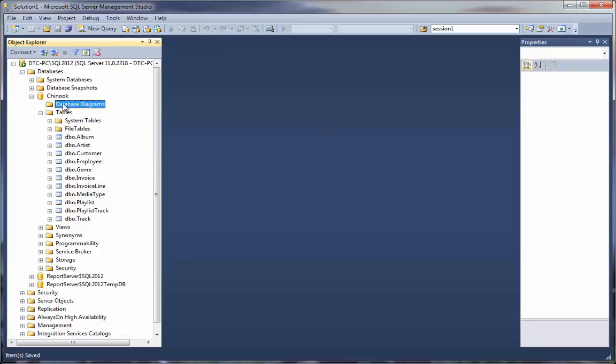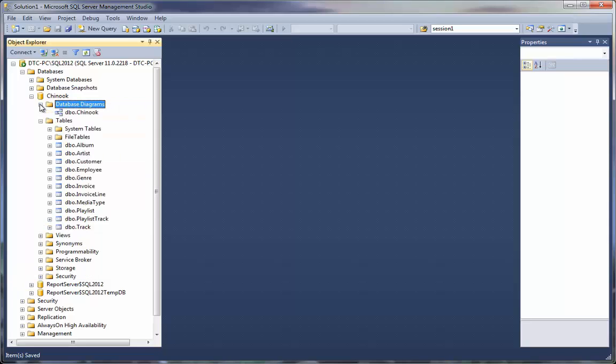And notice it doesn't show up yet. You got to get used to this in SQL Server Management Studio. Hit refresh after you've done something, and then you'll see it show up. So now I see the Chinook database diagram, and I can access it anytime I want.